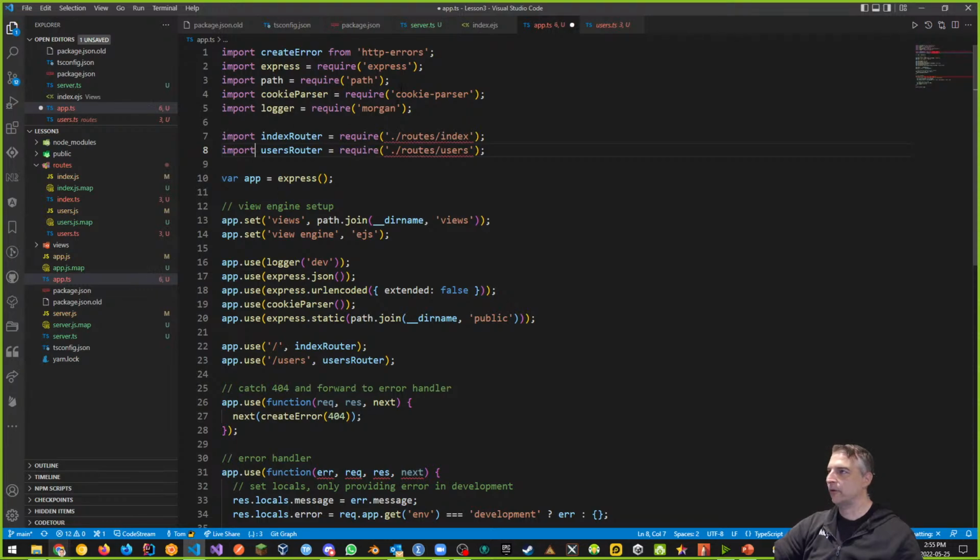Okay, those are all imports, but instead of require, we're going to say from. So these are going to be gone. From, from, and we get rid of these extra brackets.